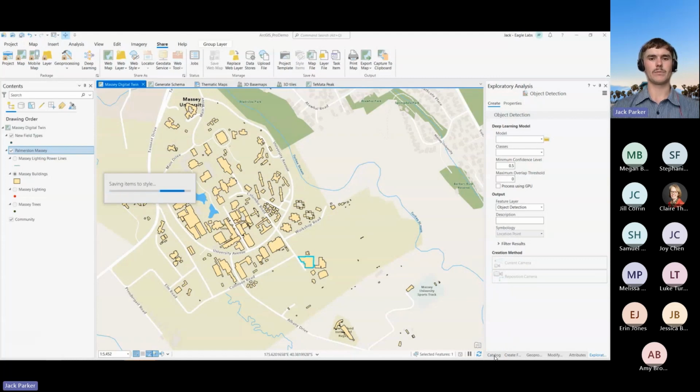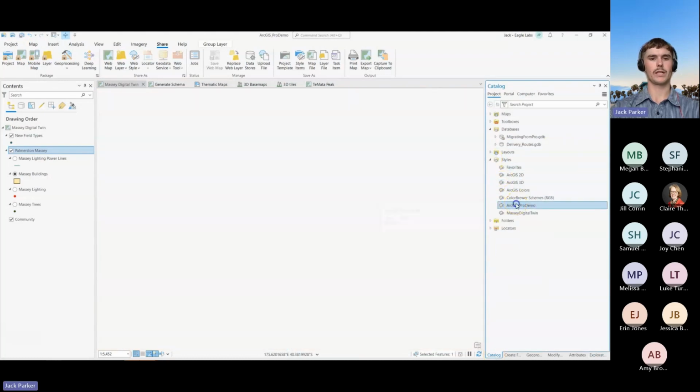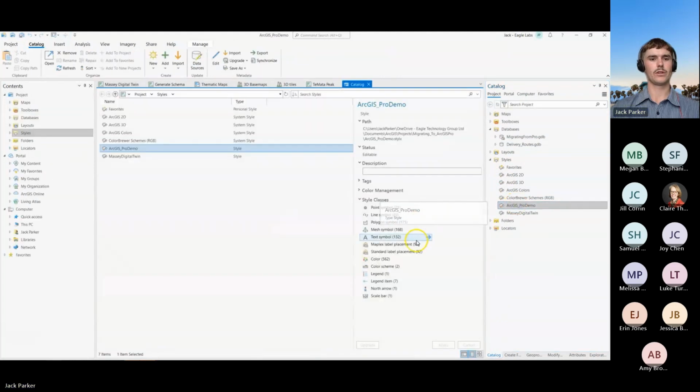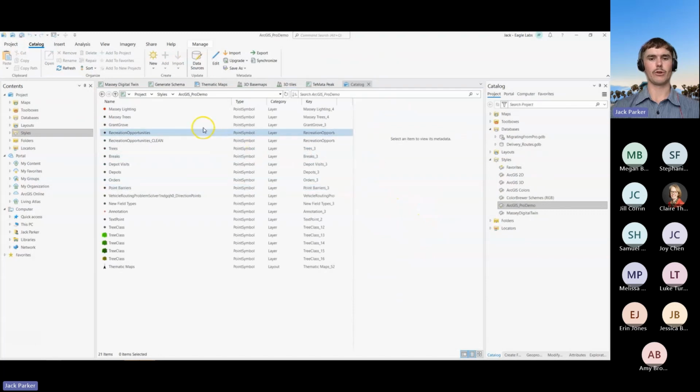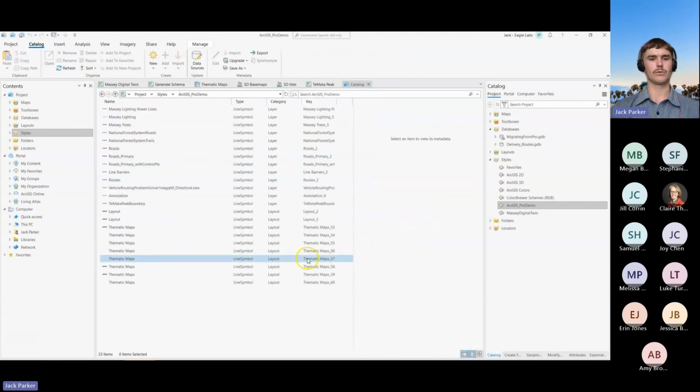The style is named the same as the project and stored in the home folder unless you specify otherwise. The new style is connected to the current project where you can refine style item names, tags, and other properties. All the symbols, colors, and layout items in any map, scene, or layout in the project are organized into one style file that you can use in a different project or share with someone else. Here we can take a look at all the point symbols that were used in the project, or we can go back and take a look at all the line symbols in the project.